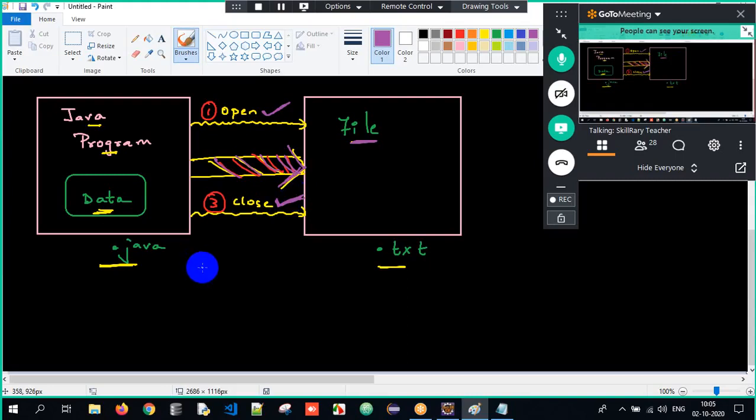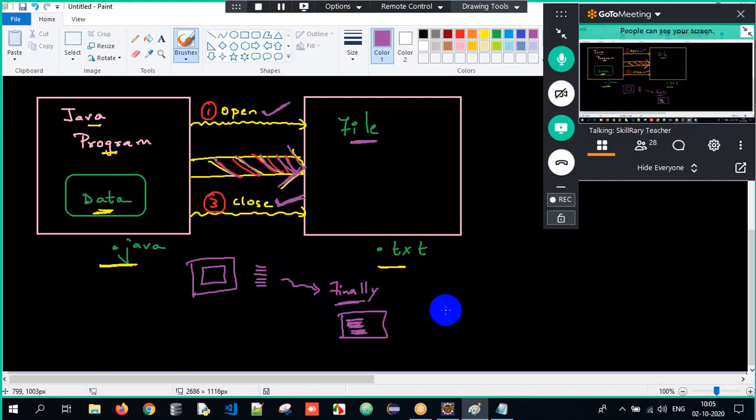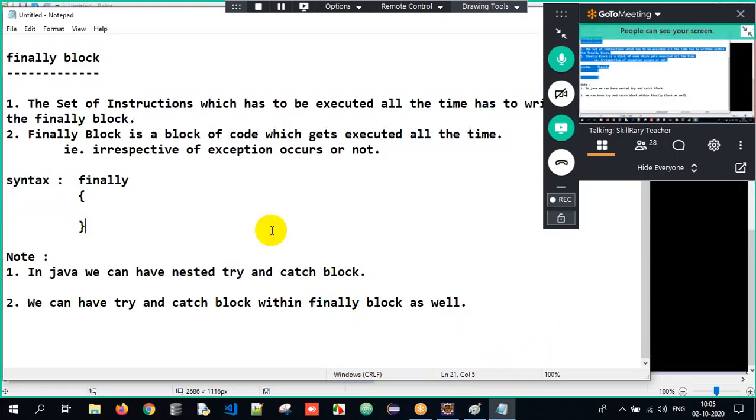So those critical lines which has to get executed all the time, irrespective of whether an exception occurs or not, those important lines should get executed all the time. Those instructions has to be written within the finally block. Why? The statements which I write in the finally block will get executed all the time, irrespective of whatever happens in my program. The finally block will get executed all the time. So this is called as finally block. So what is finally block here?